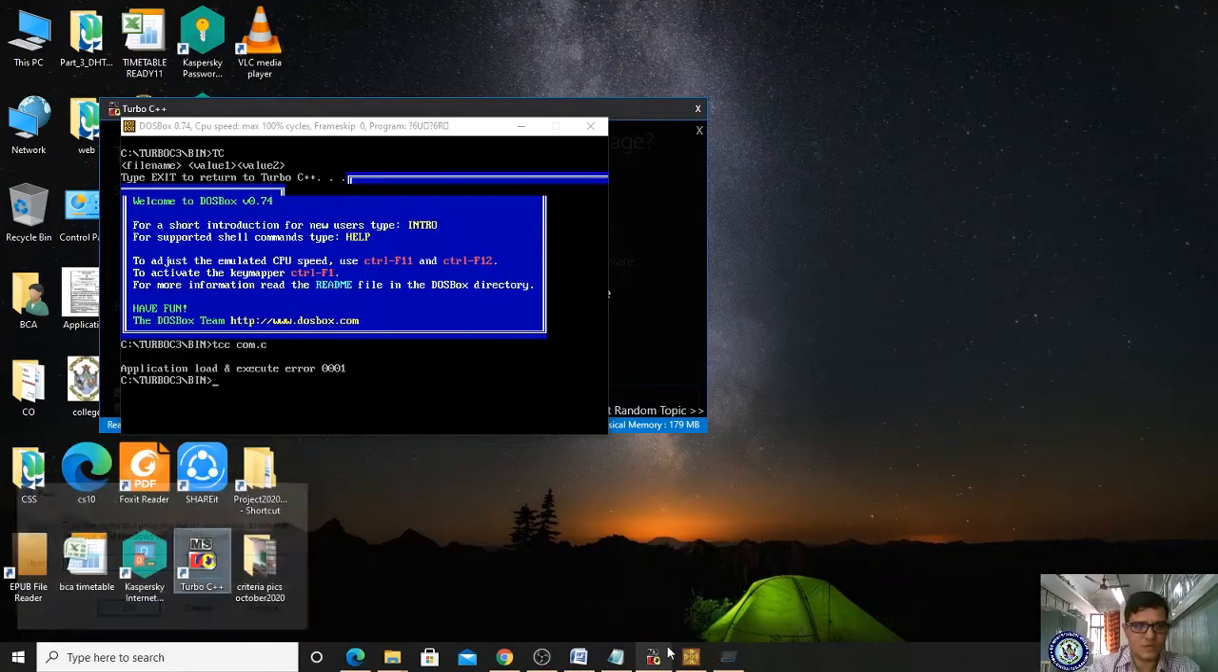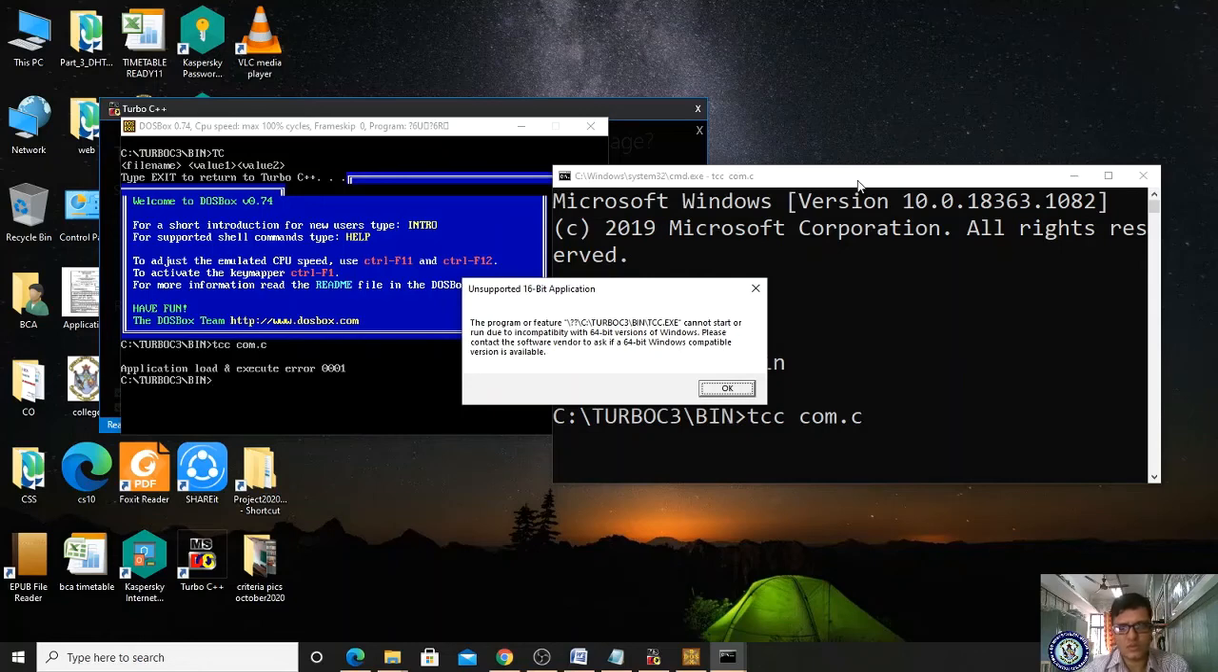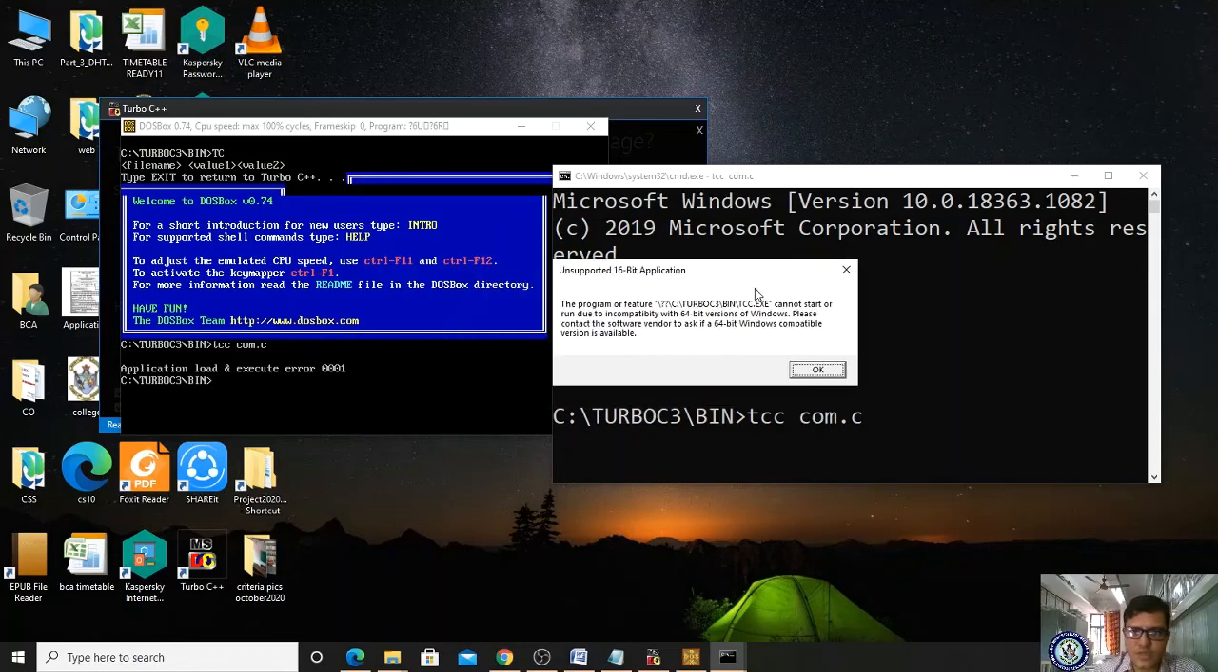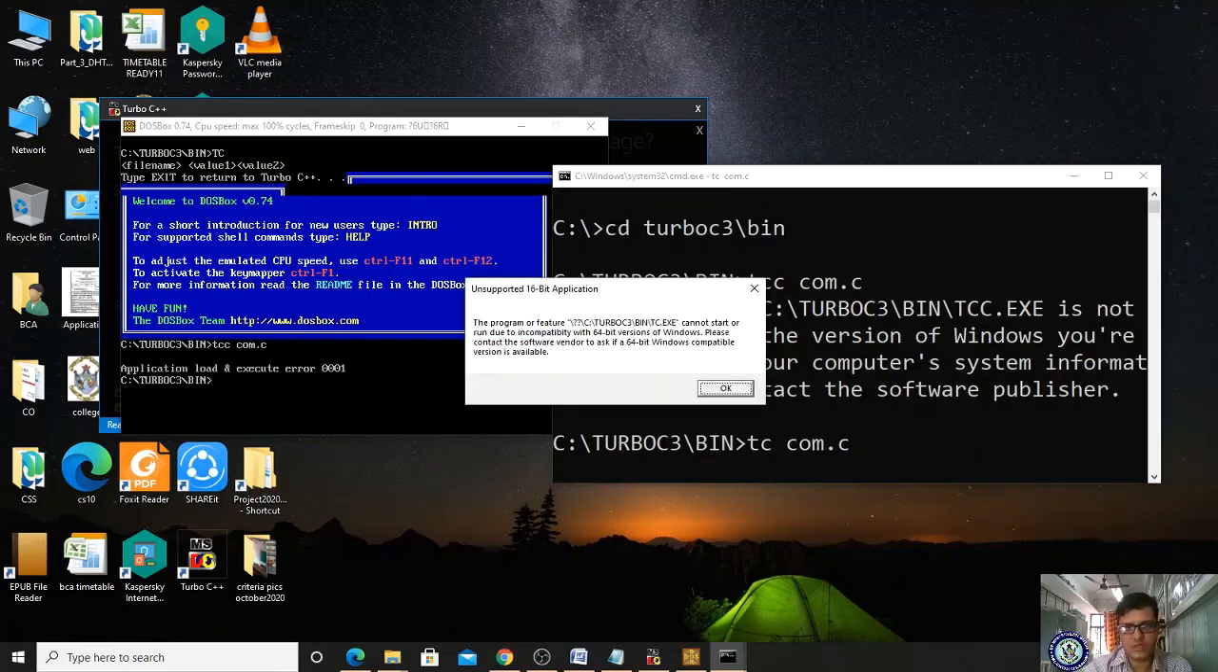To run this we have to use the command prompt, going into our folder and typing tcc com.c. See, this is the error: unsupported 16-bit application. This is a 16-bit application, and it doesn't execute in your 64-bit system, but we can try in 32-bit or 16-bit. It doesn't work here. Clear?